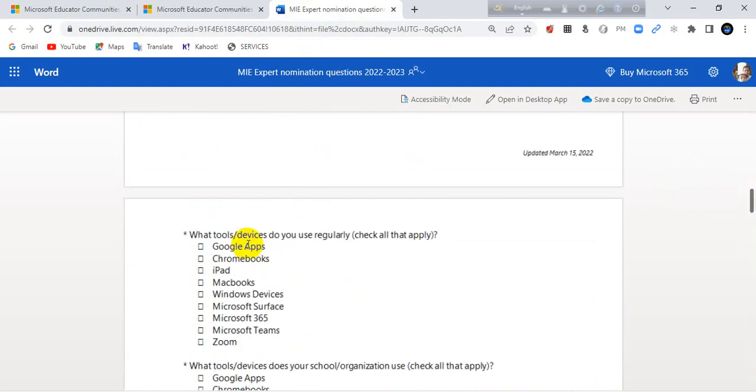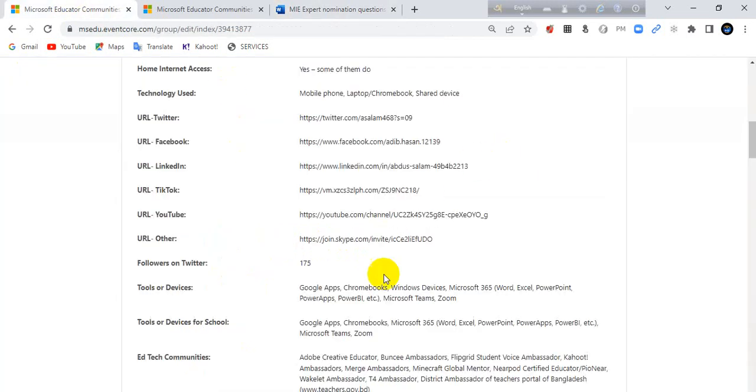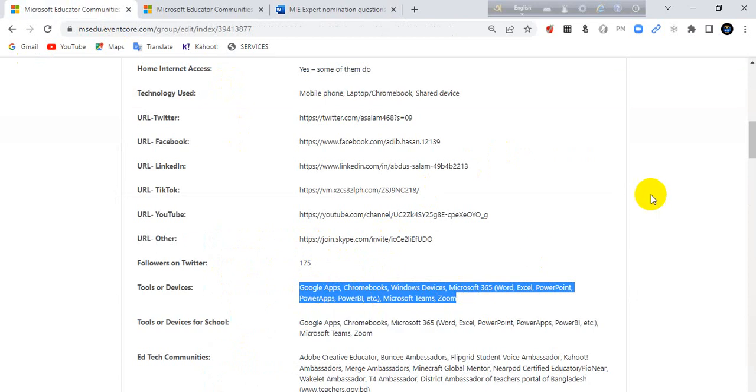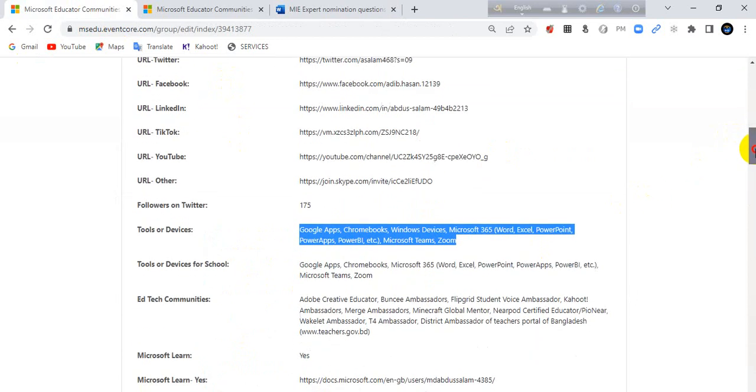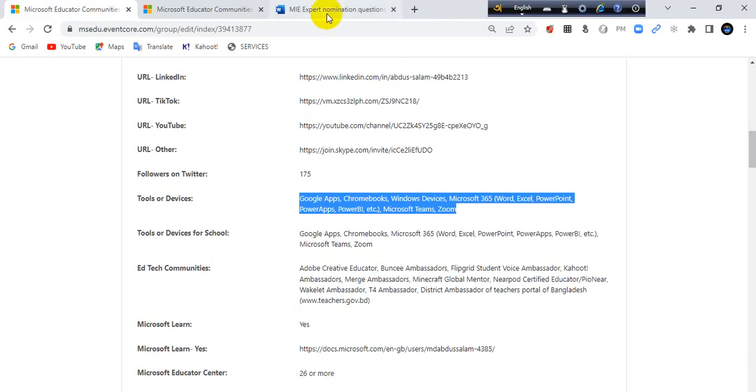What tools or devices do you use regularly? Check all that apply: Google Apps, Chromebook, Windows device, Microsoft Teams, Zoom, Microsoft 365. These are the options I use regularly. Look, I have also added all of these options because I use them regularly. Next question.